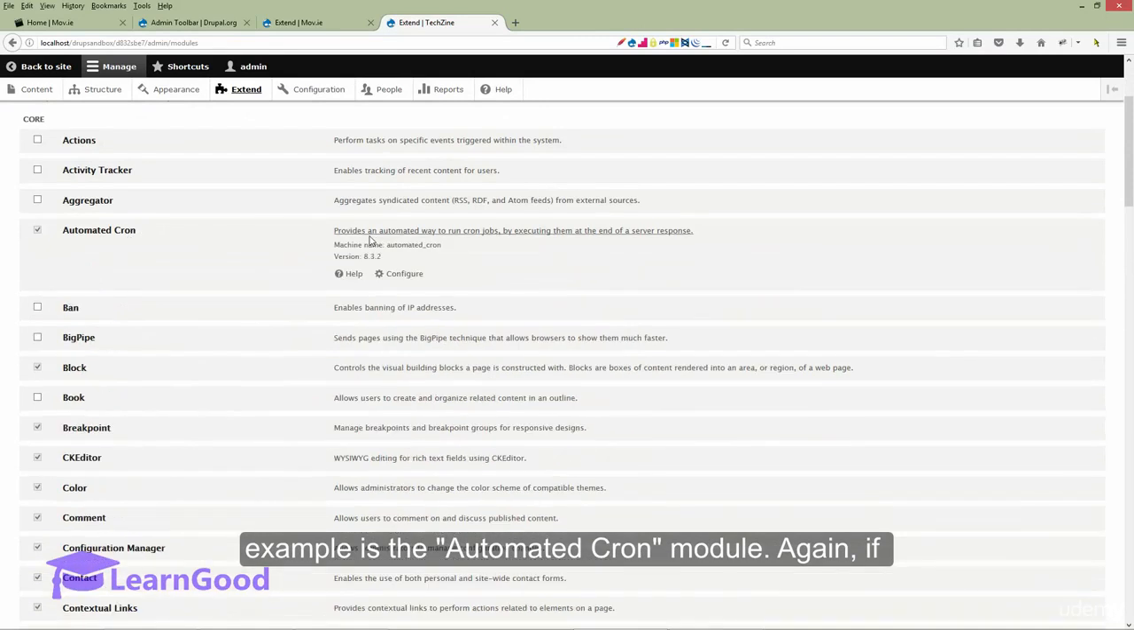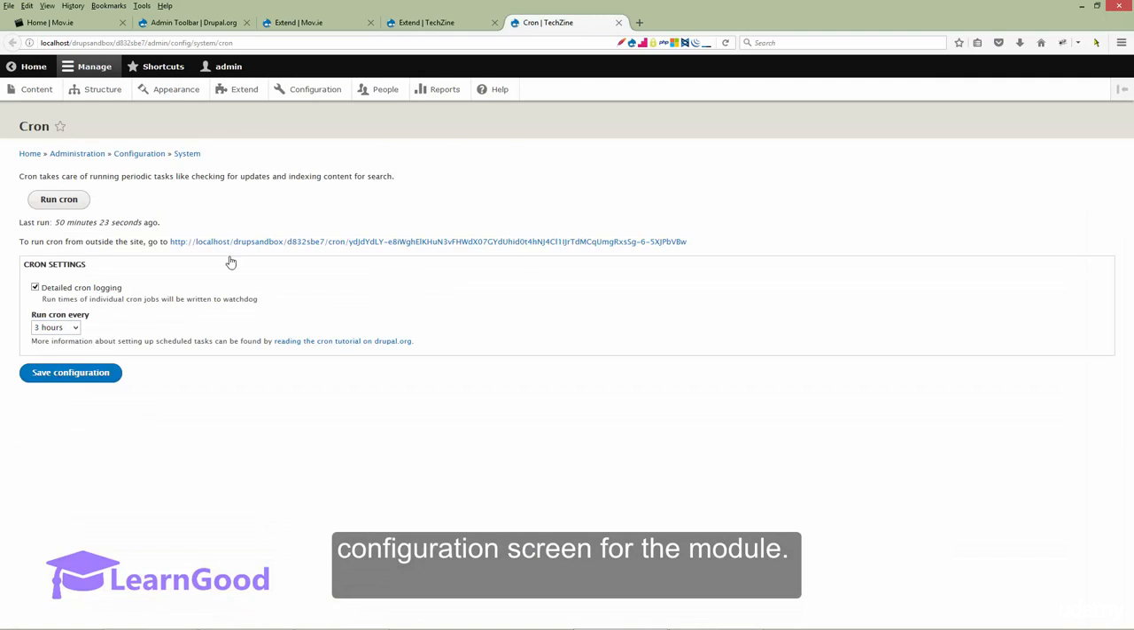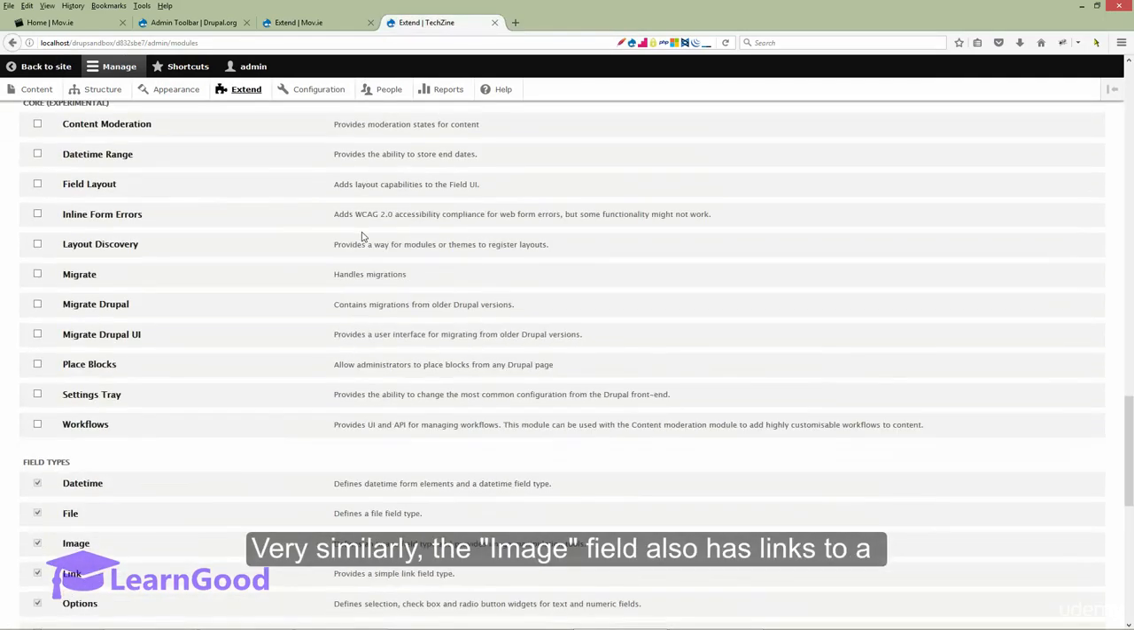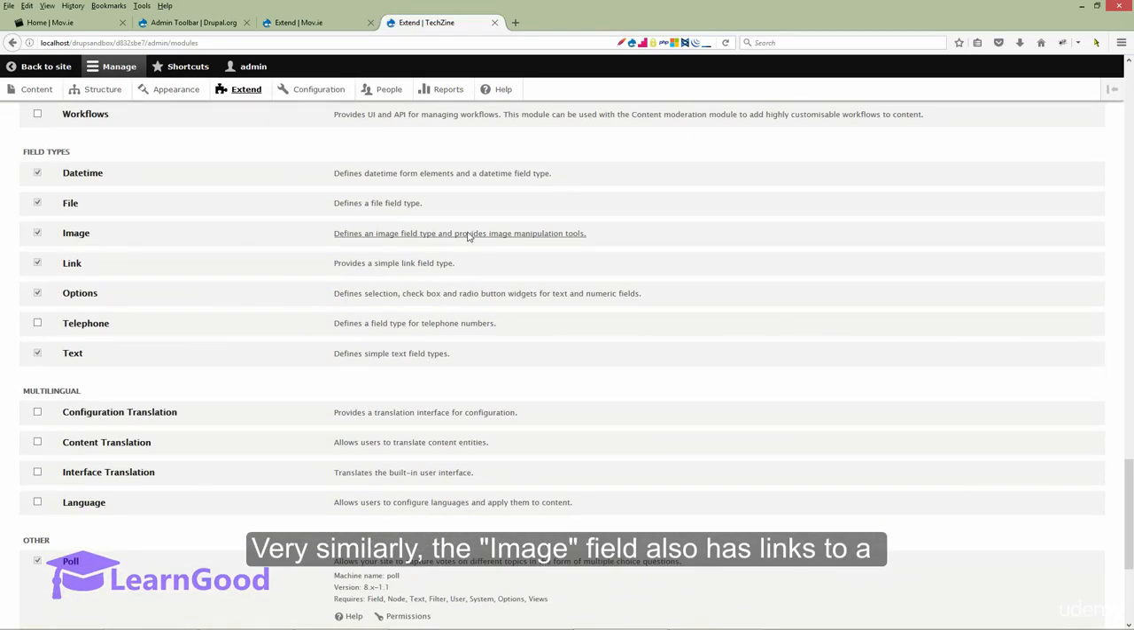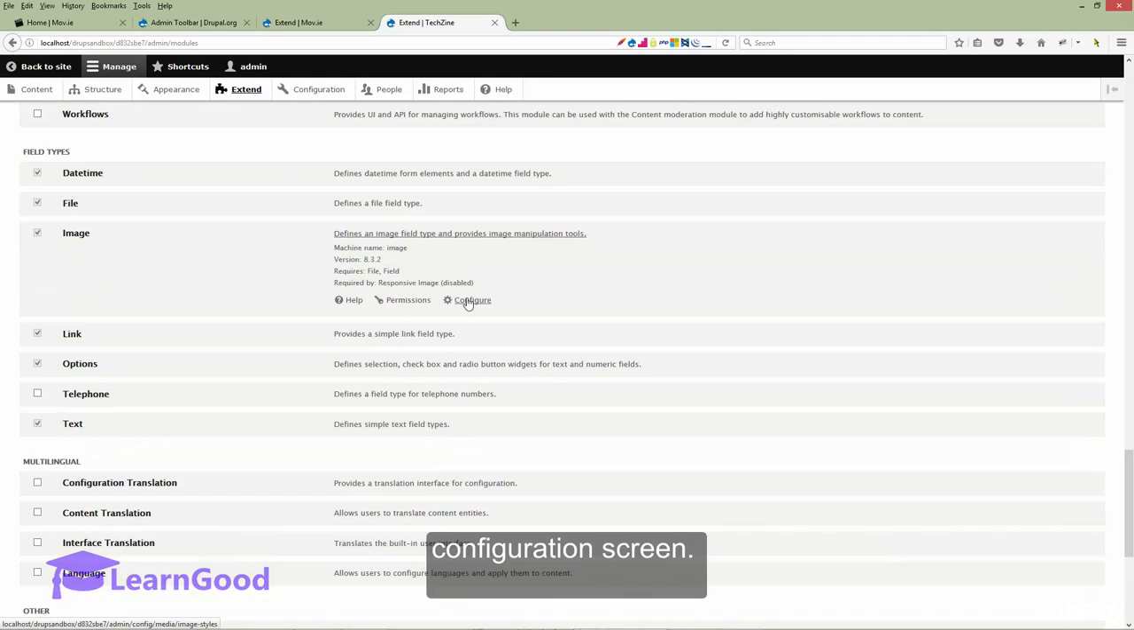An example is this automated cron module. Again, when you expand the listing, you will find a link to the configuration screen for the module. And this is how the configuration screen for the cron module will look. Very similarly, the image field also has links to both the permissions and a separate configuration screen.